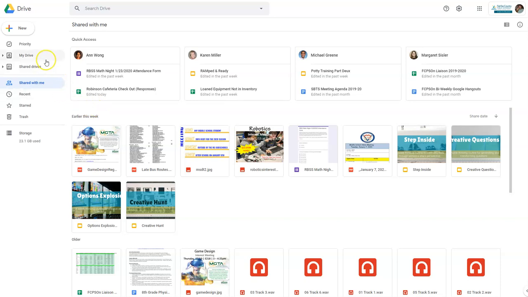So again, really quickly, My Drive is anything you've created or you own. Shared Drive is a group of you working together on a team or a committee, and you now all have ownership of a document, so you don't have to do the sharing. And then Shared With Me is anything from anyone in FCPS. Remember, we have a walled garden, so you can't share out and they can't share in, but anything in FCPS that is being shared with you from students or staff members, you will find here in this space.